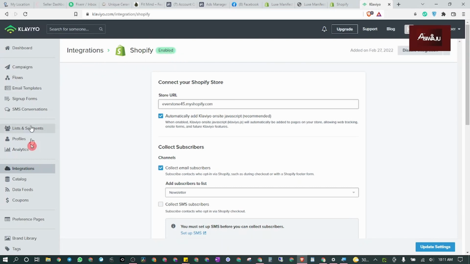Now you can go on to your Klaviyo and start setting up flows, sending campaigns, email templates, or your sign up form. This is just a simple step on how to integrate your Klaviyo with your Shopify account.